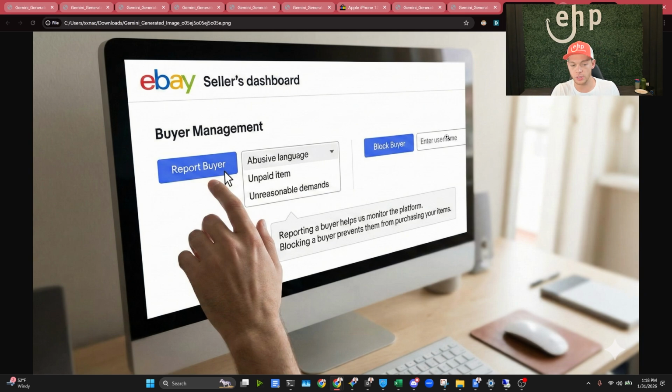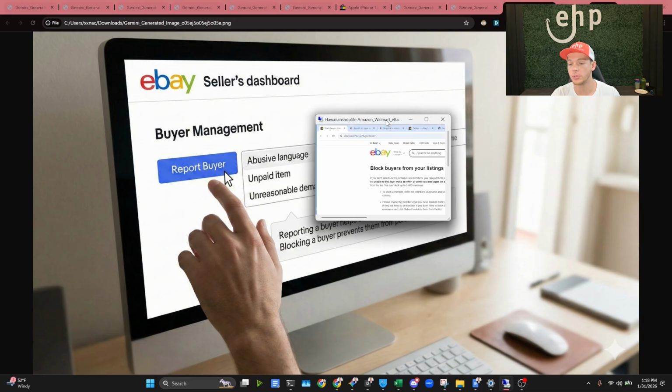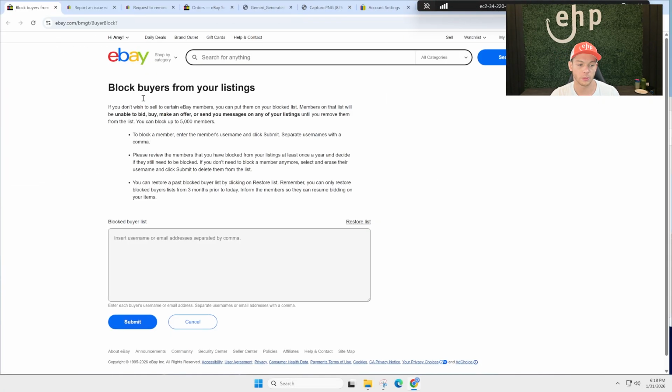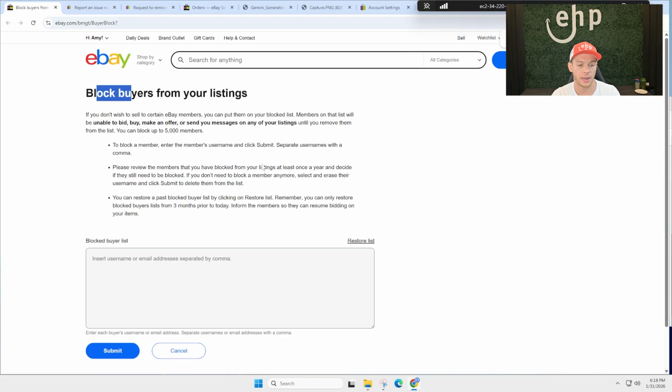Now, if somebody's abusing the return policy, you do have a few different options. You could report the buyer or you can block the buyer. So that's completely up to you on what you want to do. But if you report the buyer, right, or block the buyer, we're going to talk about blocking right now.